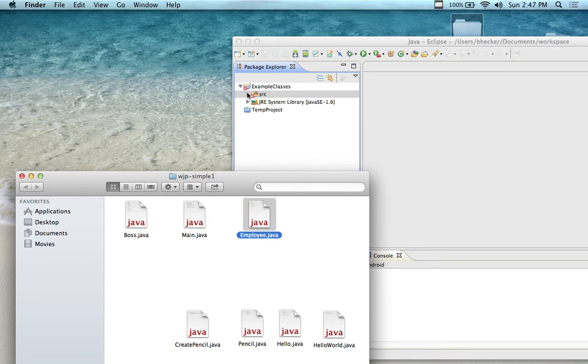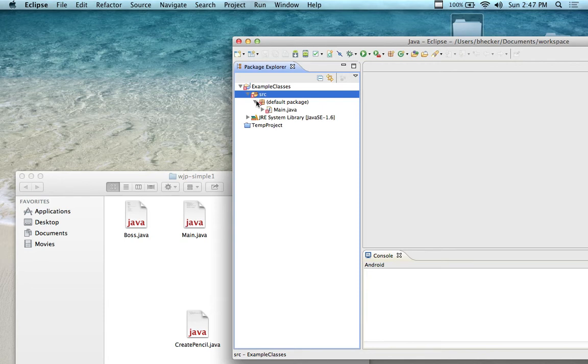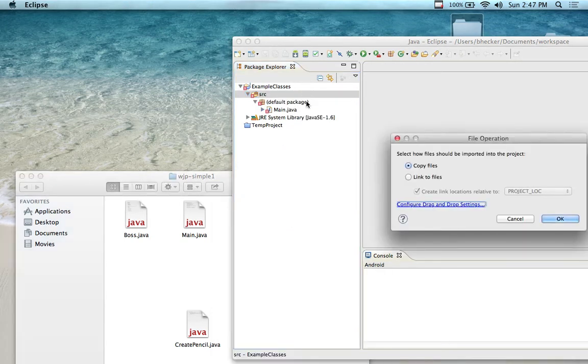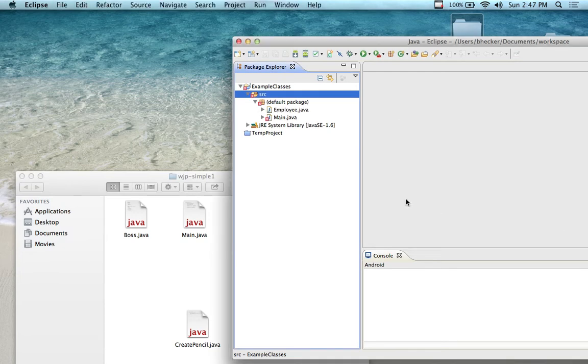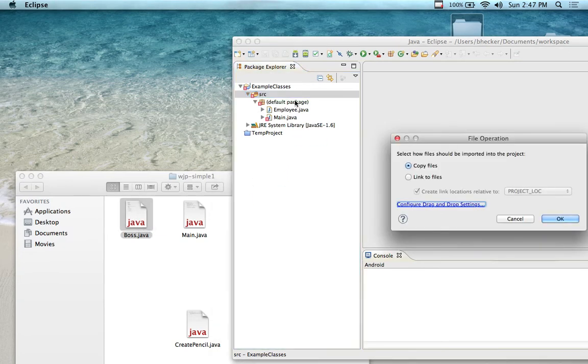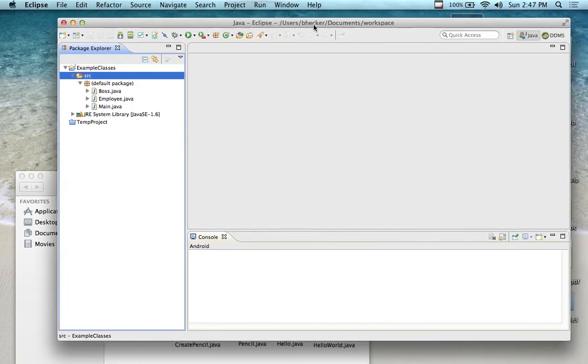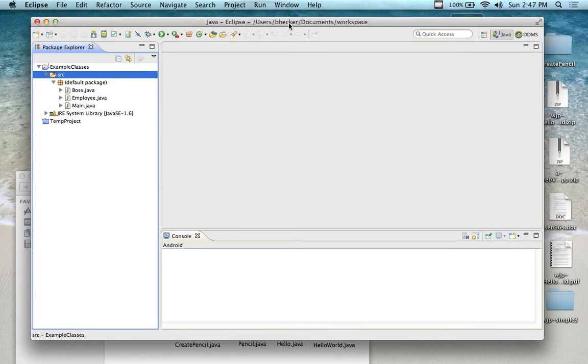I have to open it up, however, in order to get the arrow to come in correctly. Copy it in. I'm going to take boss. I'm going to copy it in here too. Now all the red stuff went away and it's all happy. If I take a look at main, it kind of tells me what's going on.